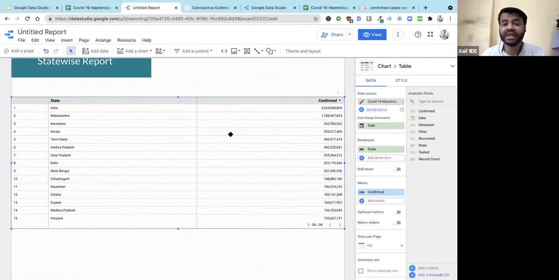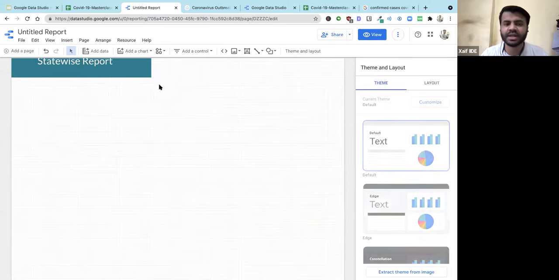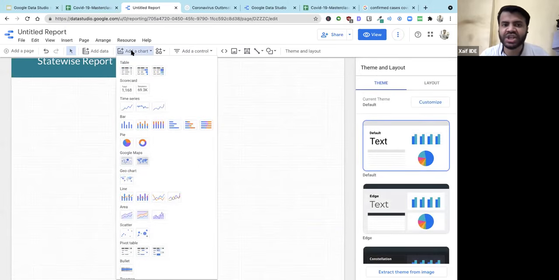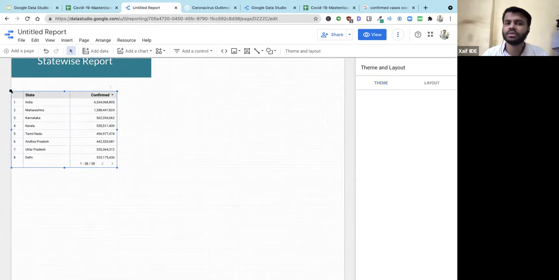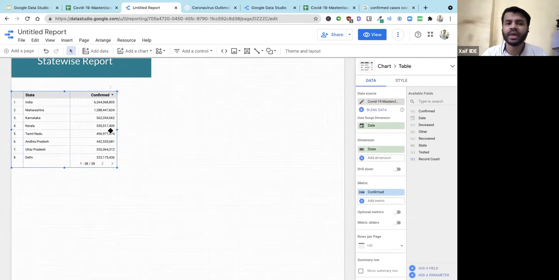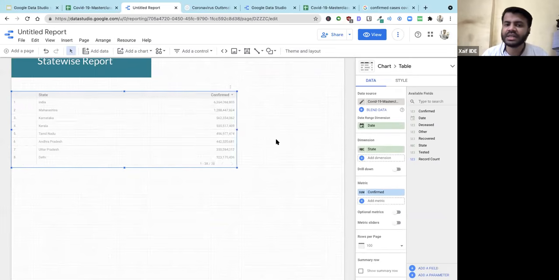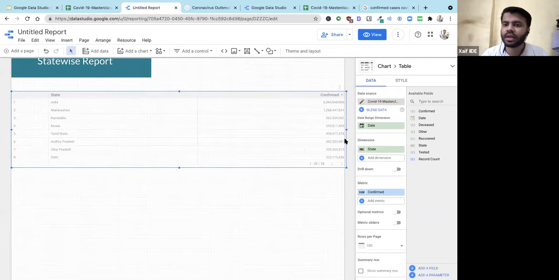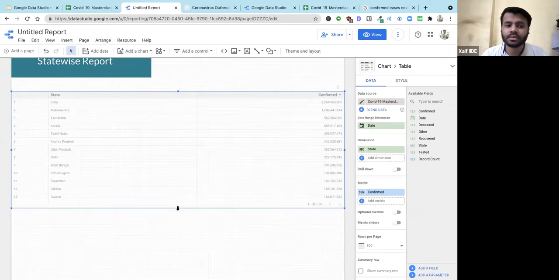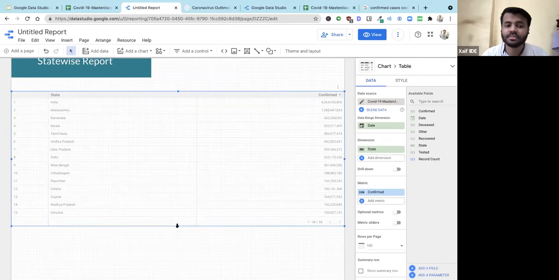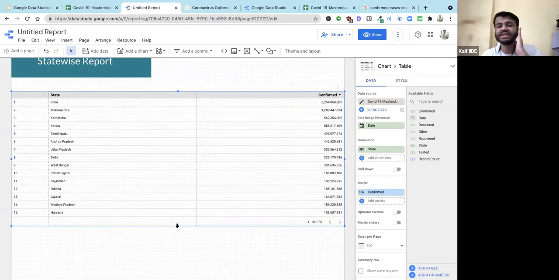Now listen to me very carefully. I'm going to do this again so that you guys can understand. I clicked on add a chart and I clicked on table and I just dropped it over here wherever we want. What did I do next? I just increased the size of this thing. Once this is done, let me know.